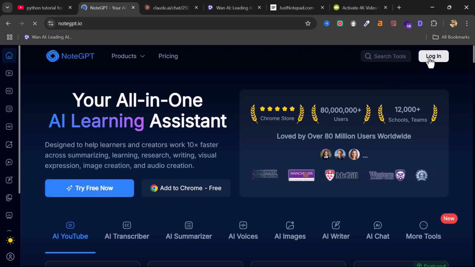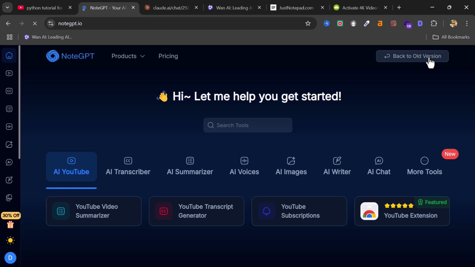Just click on this place, you see login. So once you click on this place, you see login. You can now sign up with your Google account, which I have done.